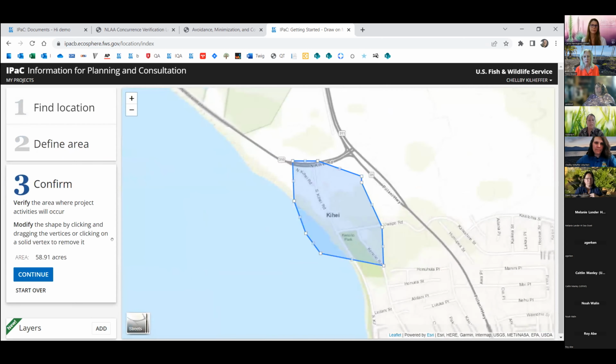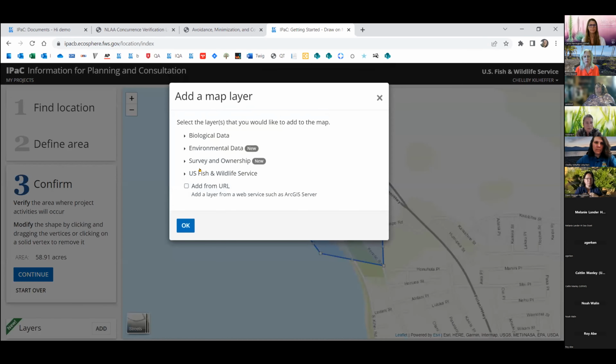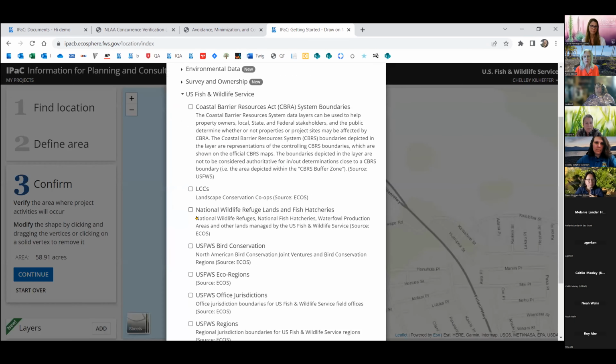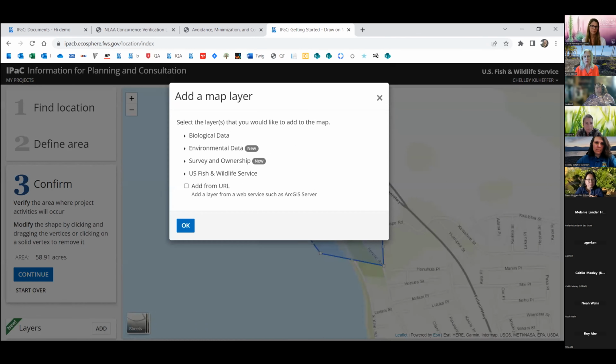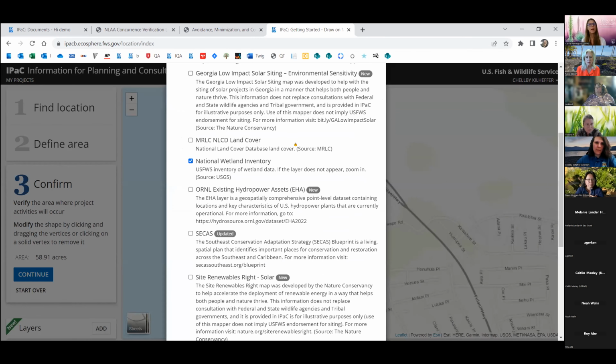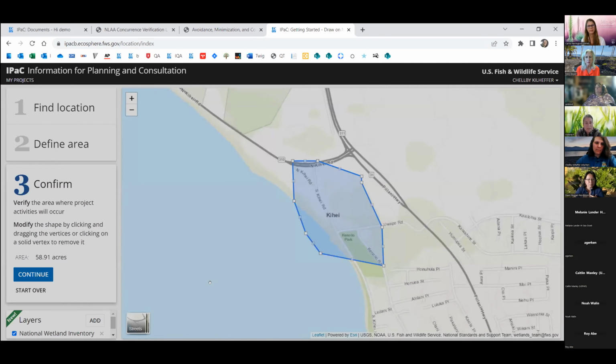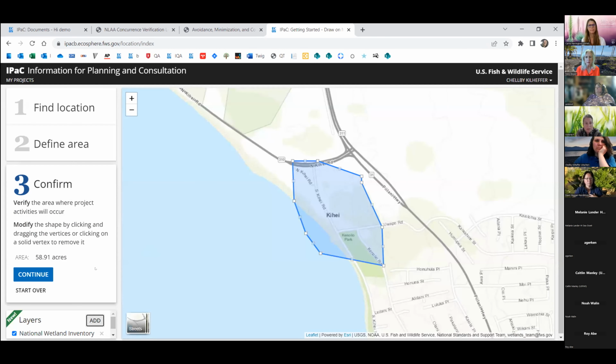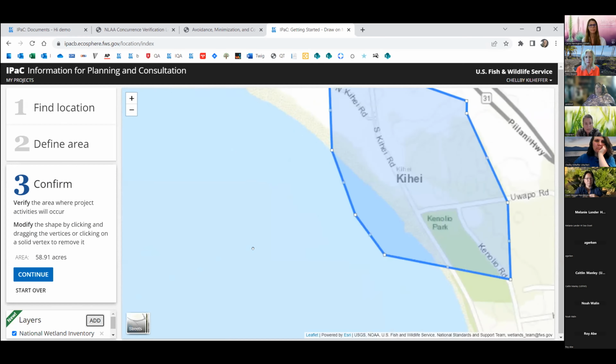We can even just turn on the NWI layer, so you don't even have to draw a project boundary. That layer that we query for it is under environmental data, I think. There it is. You're right. You could just turn that layer on as your base map and give it a second.